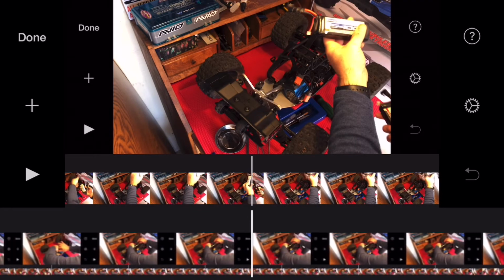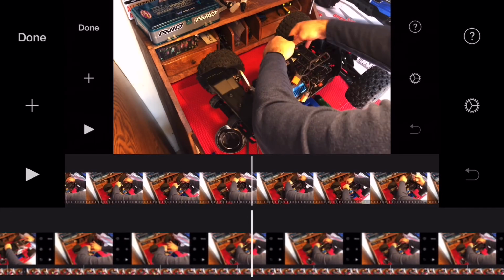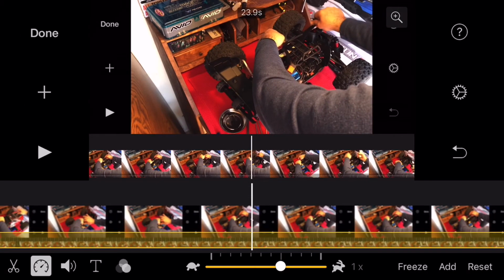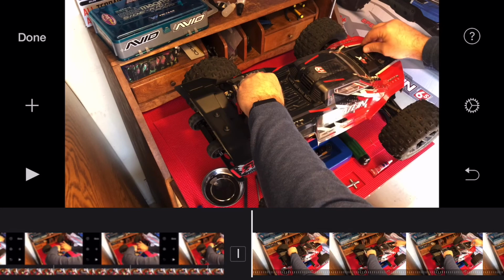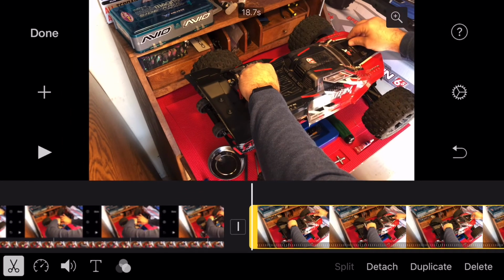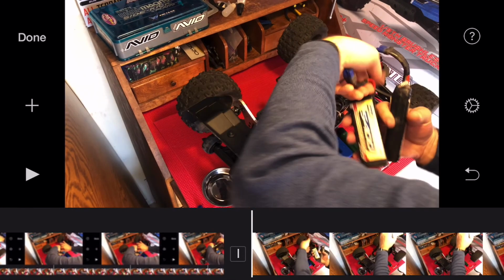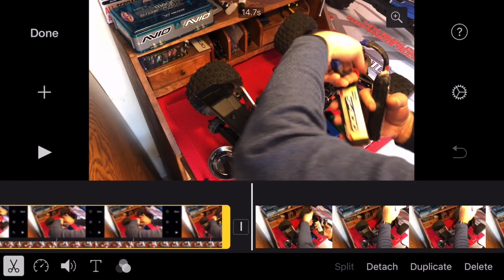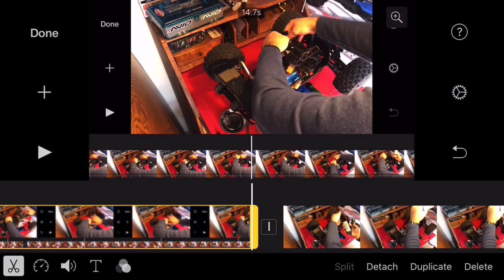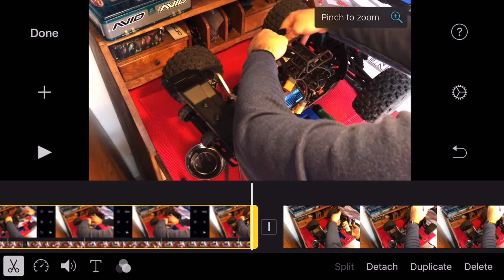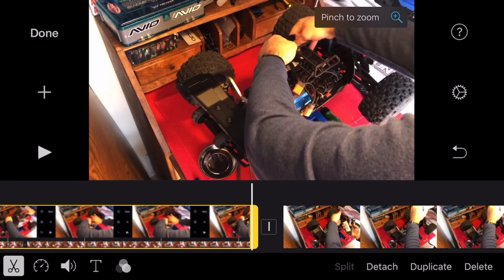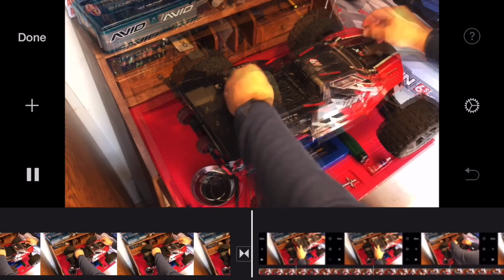So we want it to go to about right there. We'll split it, cut off this end. This is the section that we don't want anymore. Delete that. Now, you simply tap the plus button and zoom in where you don't see the editing stuff. This is the result.